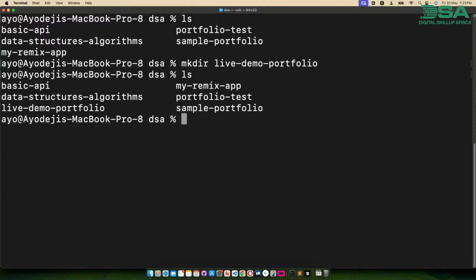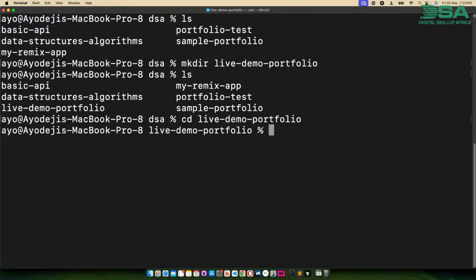Okay, we've made that directory now. If we list our directory, we see that we have that already created for us, live demo portfolio. So we change directory into that, cd live demo portfolio, which is good.